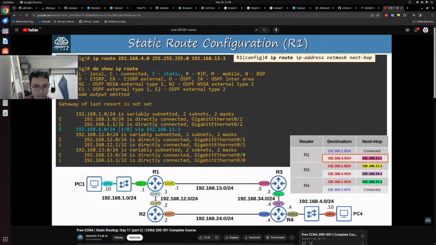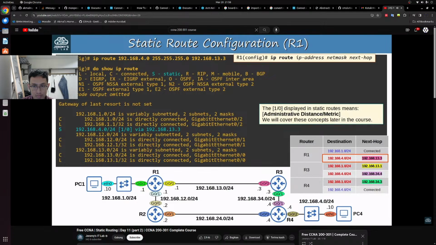Notice in square brackets there are two numbers, 1/0. What do those numbers mean? They are the route's administrative distance and metric. We will cover these concepts later in the course. Don't worry about their meaning for now. I'm just pointing them out in case you're curious what those numbers are. Okay, that's all we have to configure on R1. It now knows that, to reach PC4's network, it should forward packets to 192.168.13.3, R3.